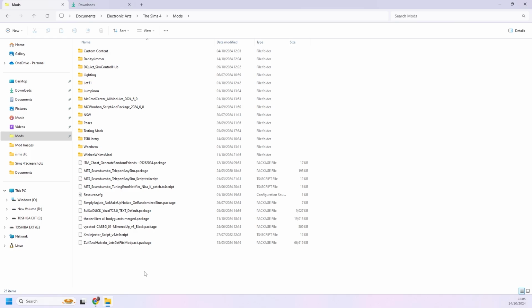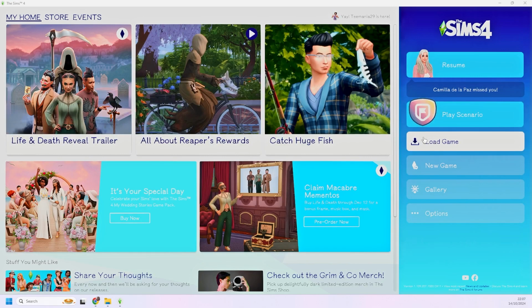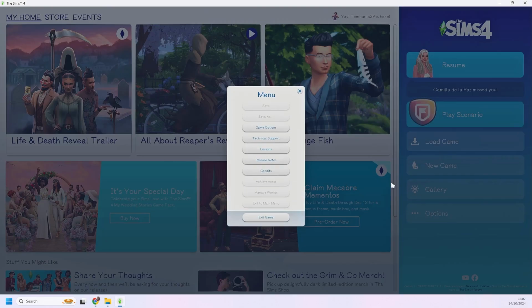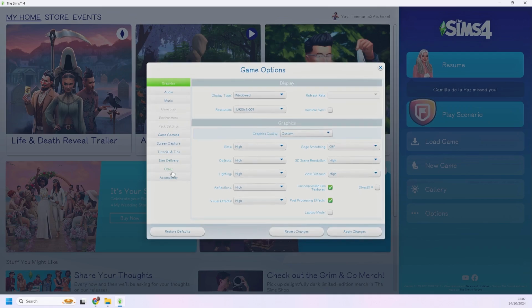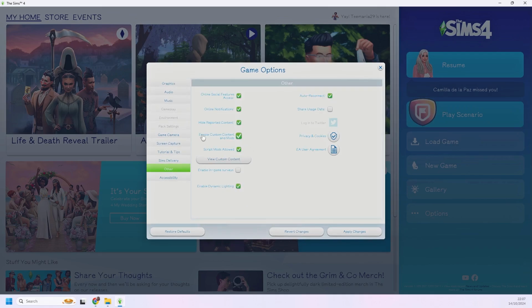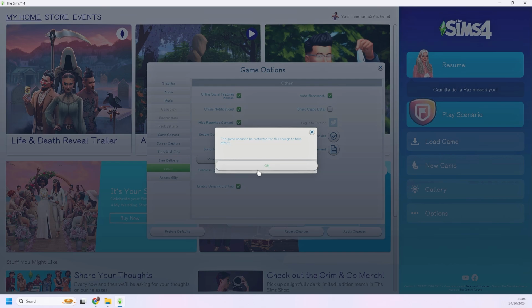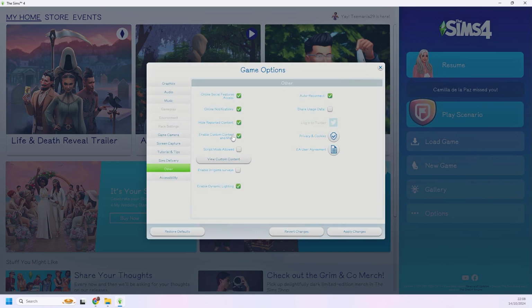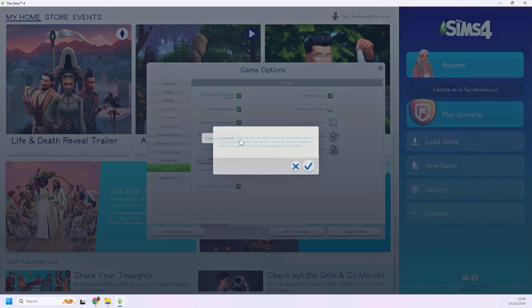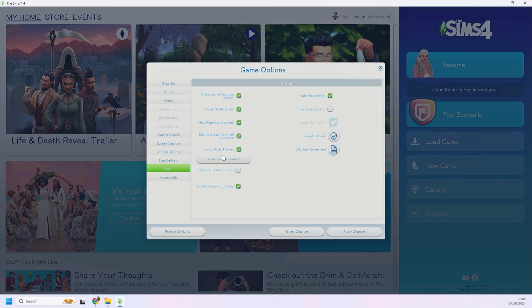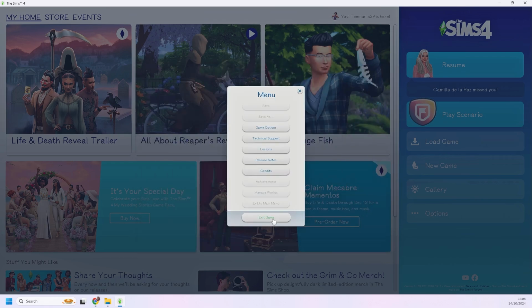The next step is to load up Sims 4. Once you have loaded up Sims 4, you go to options, then game options, and then to other. When you first launch, this will be unticked like so. To make sure mods are showing in your game, both need to be ticked. You can't have one or the other, you need to have both ticked for it to work. Once that's done, you apply changes, go back, exit your game and restart.